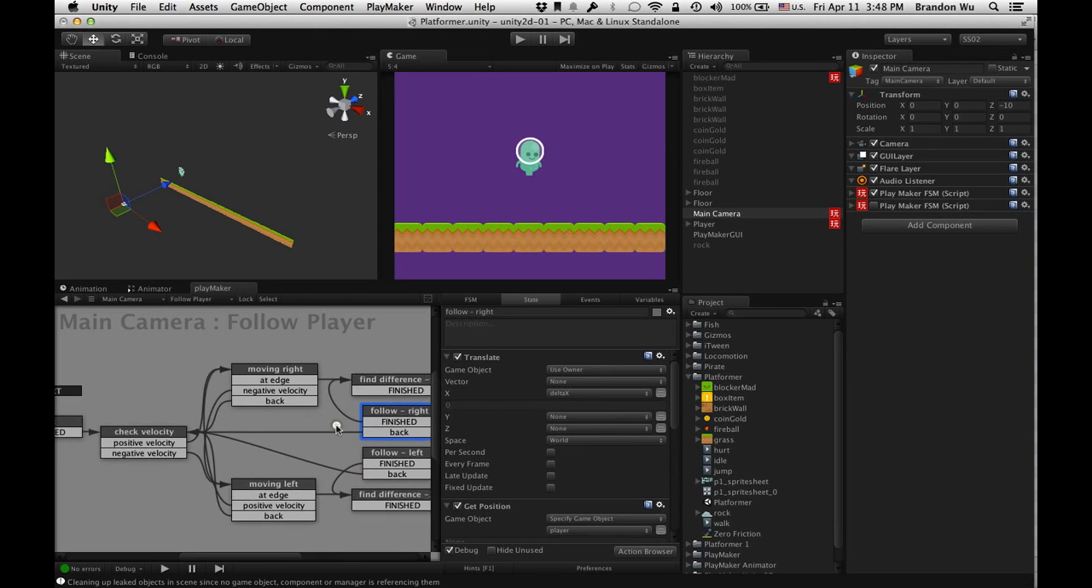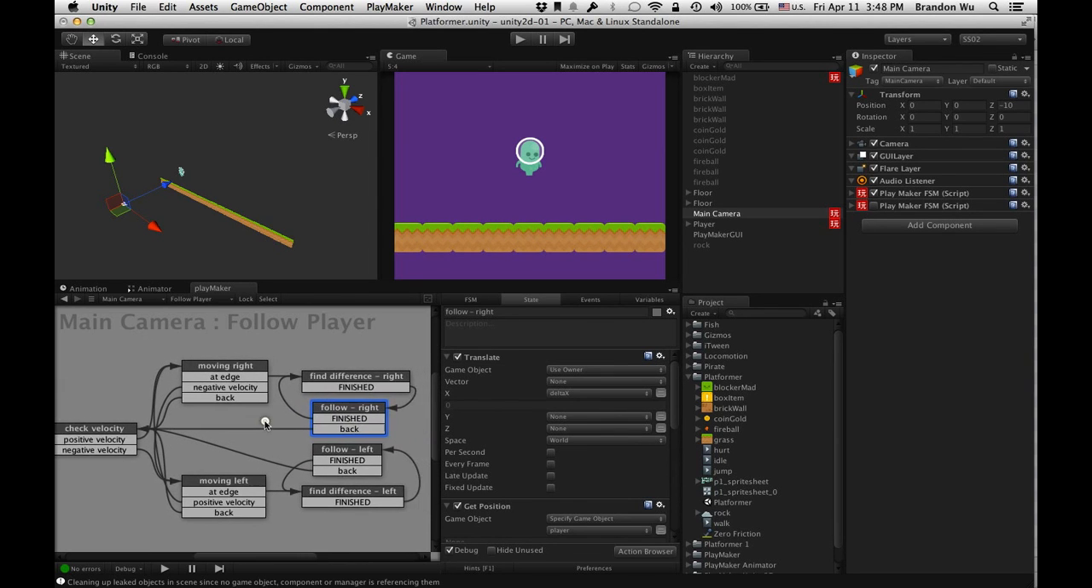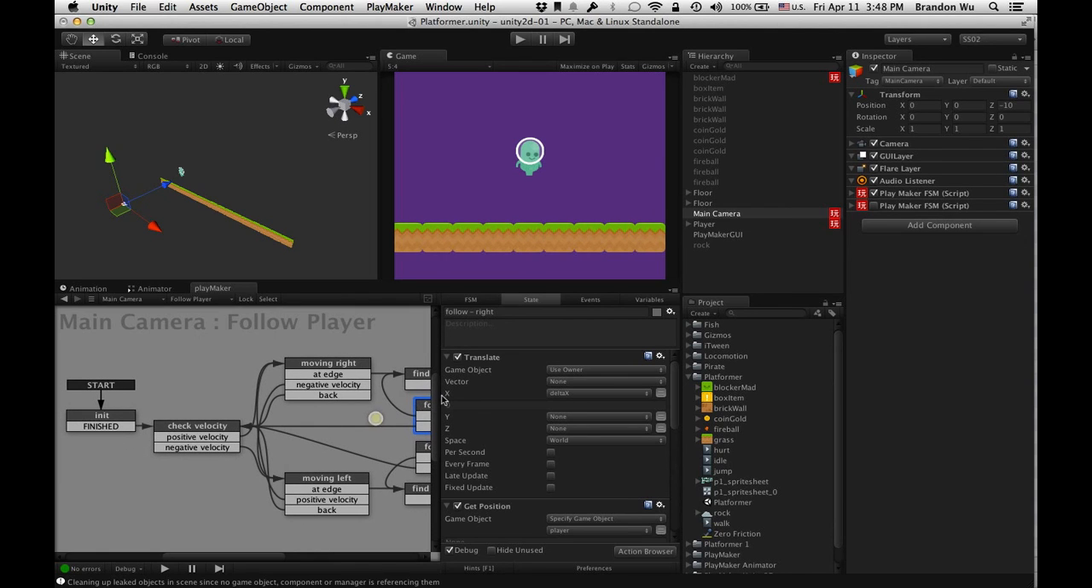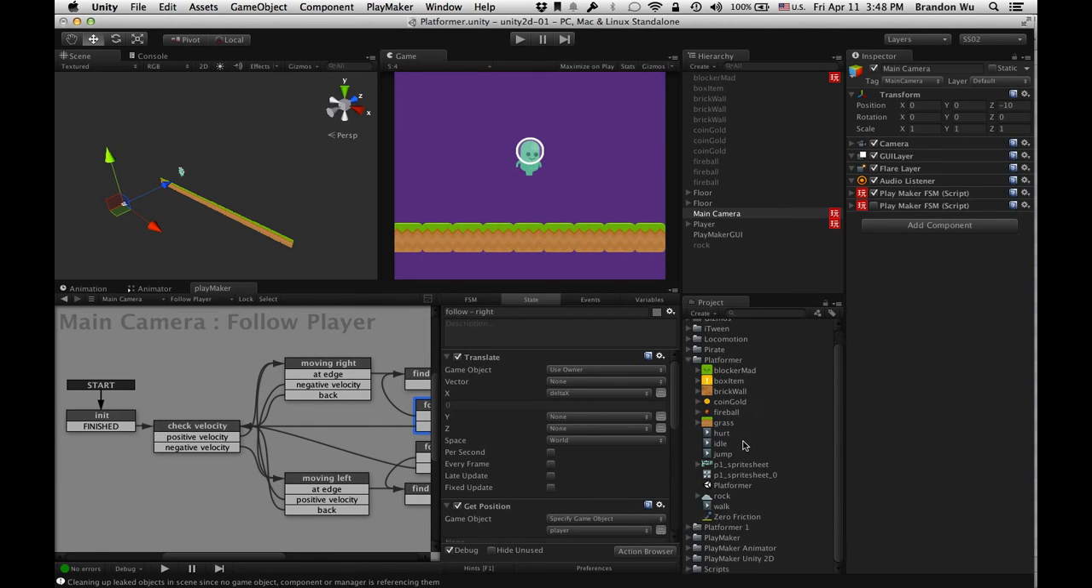So that's the quick overview of what we're going to do. And let's go back to the scene we're working on and start creating this state.